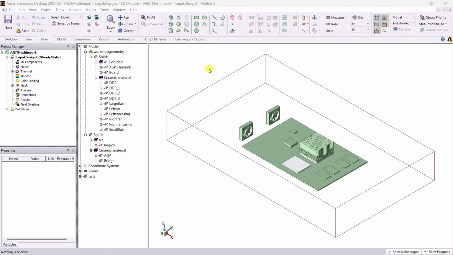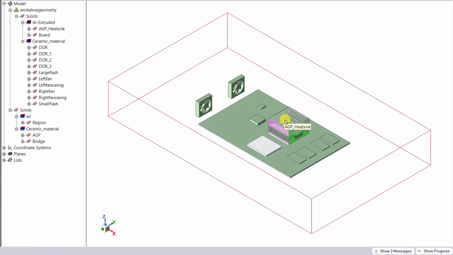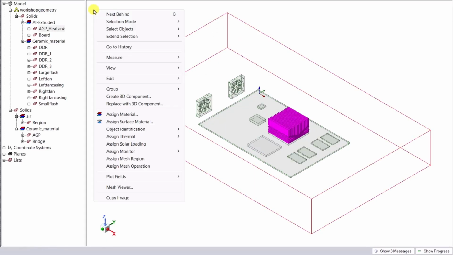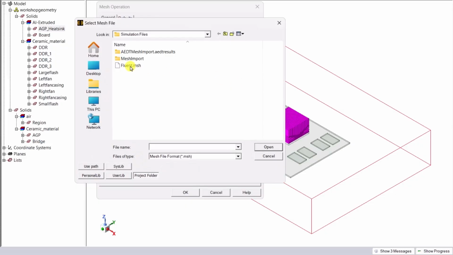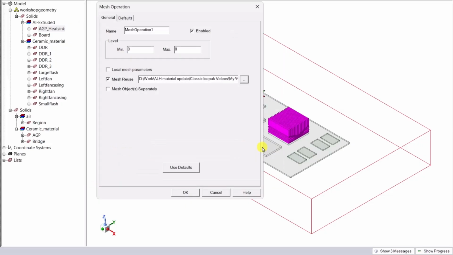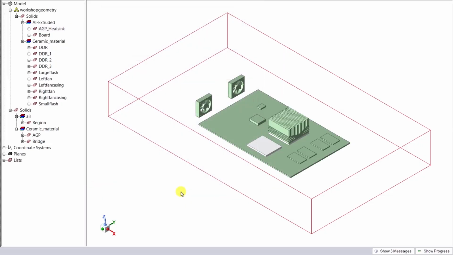Here is the AEDT Icepak interface with an open project. In the 3D Modeler window, select the heatsink object, right-click and select Assign Mesh Operation. In the Mesh Operation dialog window, enable the Mesh Reuse option and click on the Ellipsis button. Browse to the Fluent.mesh file and click Open. Click OK in the Mesh Operation dialog window.